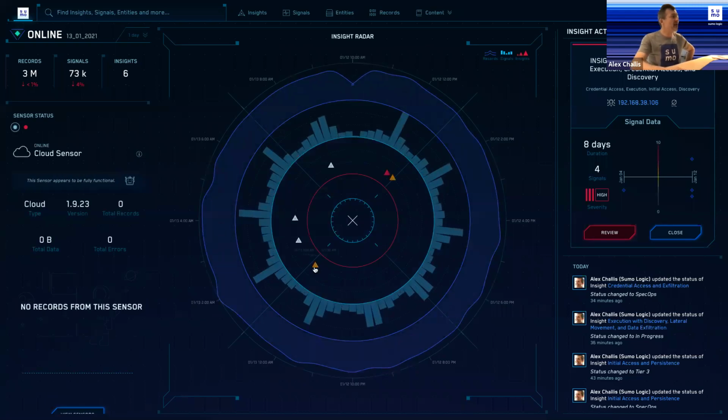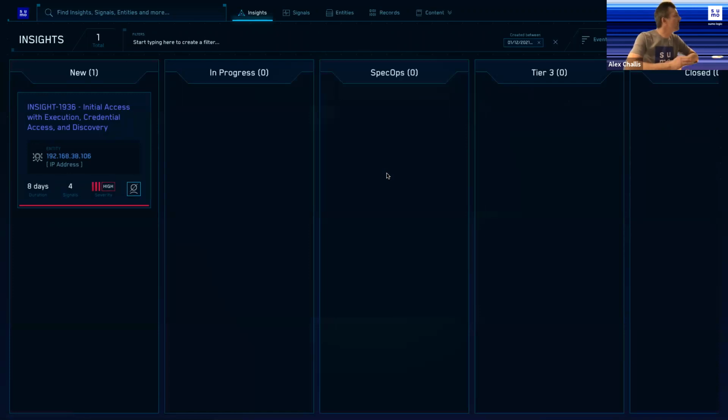And then as I mouse over each of these triangles, you can see obviously the color provides an indication of the stage or the status of each of these insights. At the end here, this red one that we can see here, as you can see, is a new insight that's arrived within our demo security operations center. So let's jump in and take a look at this insight.